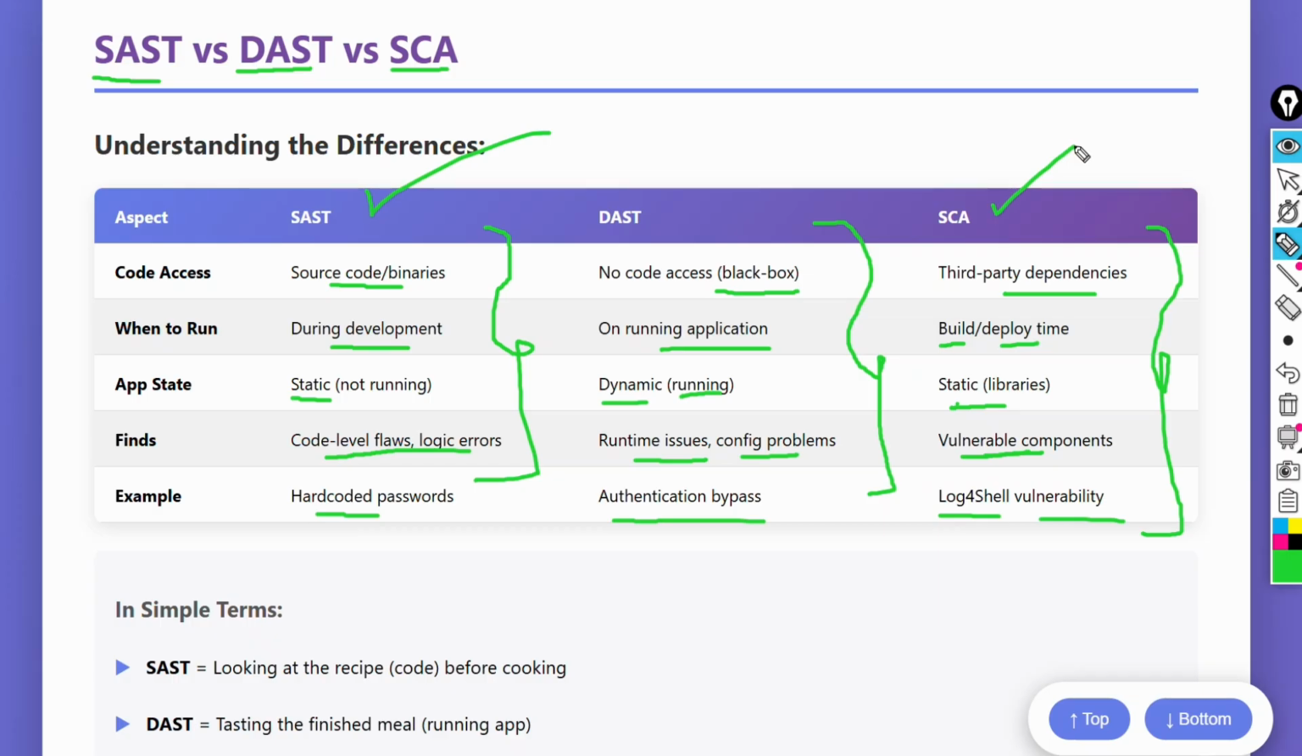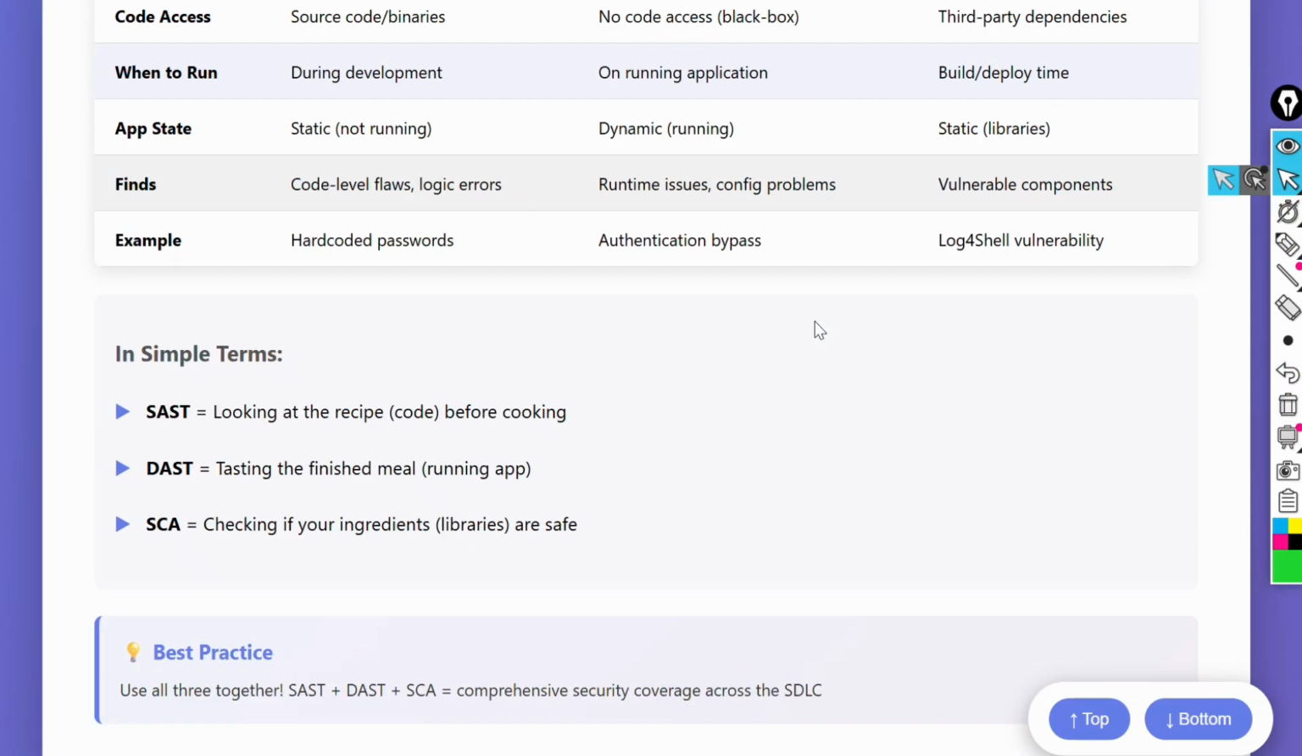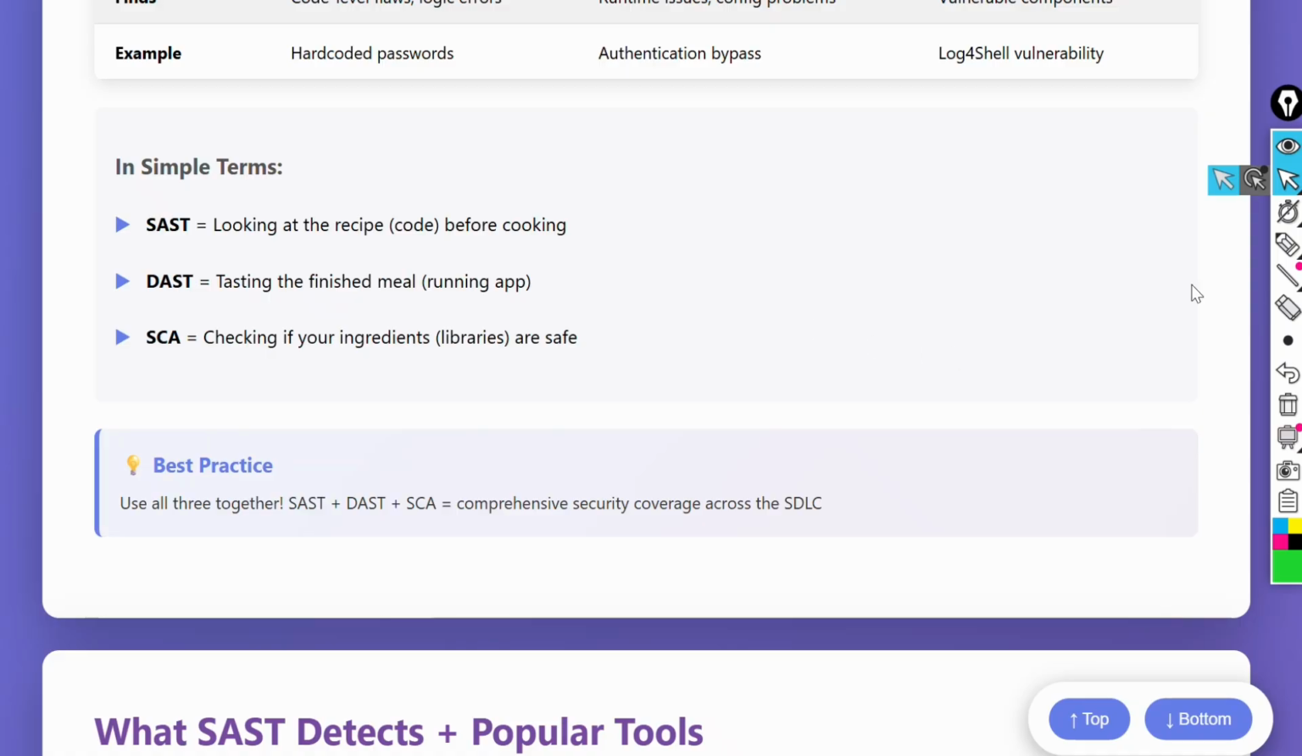Okay, now let's simplify this with a small analogy example. By that it will be clearly understood if you're feeling something is too technical. Okay, so as a non-technical example, you can think of SAST as the recipe before you start your cooking process. Let's say if you wanted to cook some food, there might be a recipe followed for that, right? So it is the recipe, the blueprint we can say. And DAST is testing the finished meal. That means when the application is running, right?